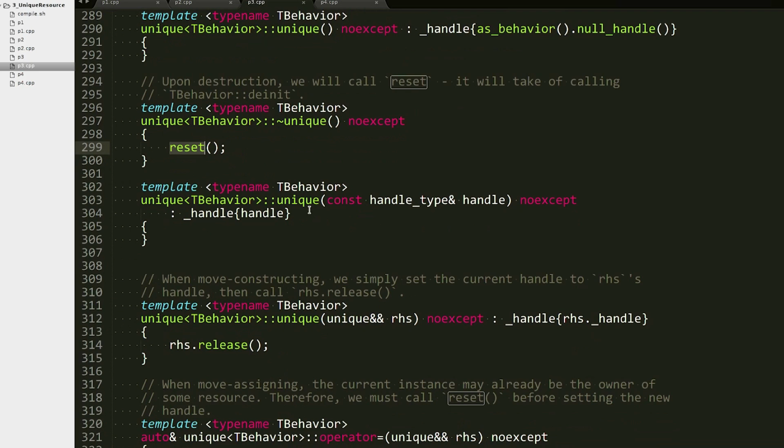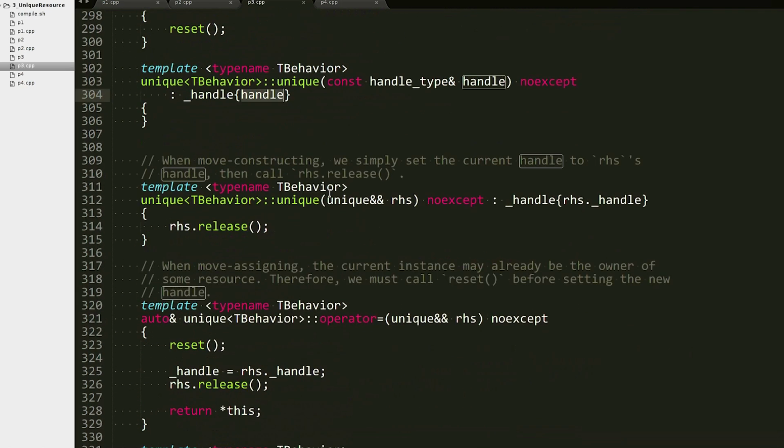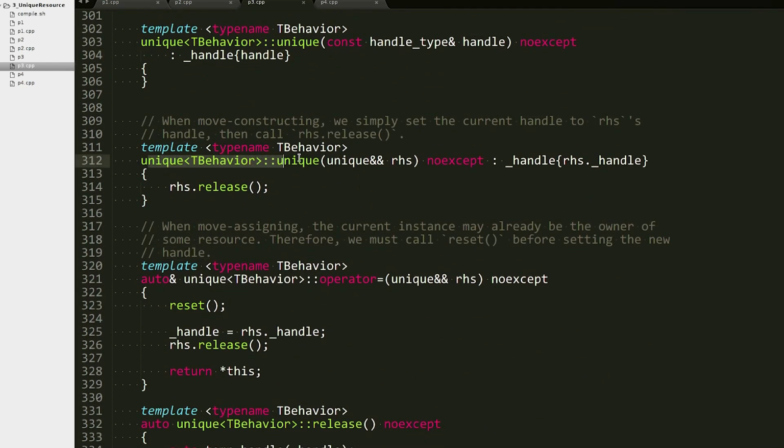When constructing from a const handle type reference, all we need to do is construct our member handle from the passed one. Now for the move operations. The move constructor will copy the right-hand side handle inside of our member handle, and very importantly, we need to release the right-hand side's handle. Release, as you may remember, simply sets the handle to null without deinitializing it from the behavior. So we're simply saying, give me your handle, and you will not be the owner of the resource anymore.